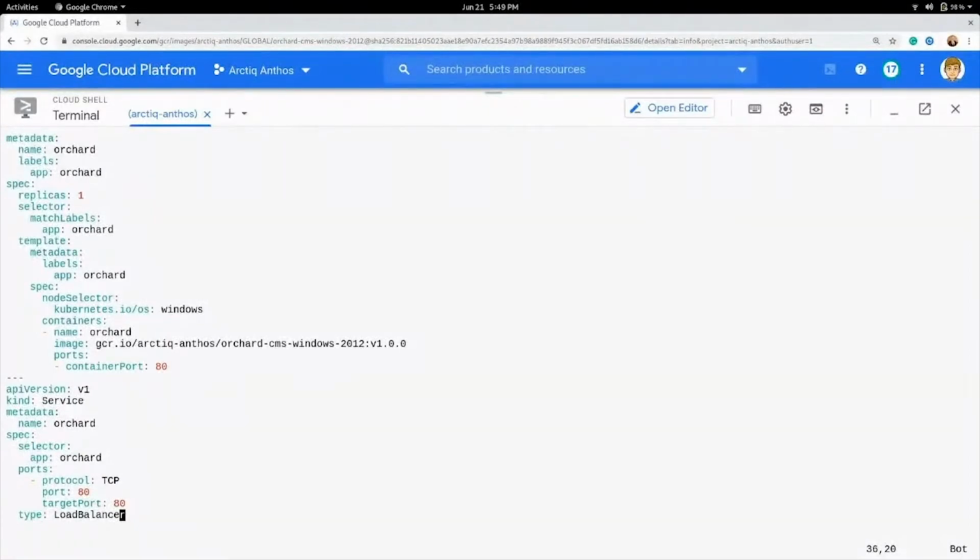Absolutely. So in here, after I've created the image, it's already in GCR after I've pushed it.